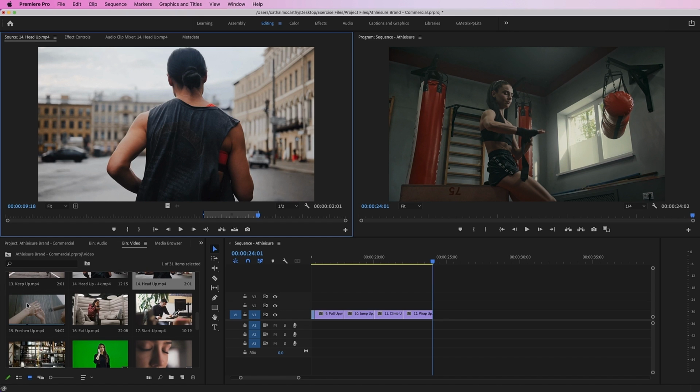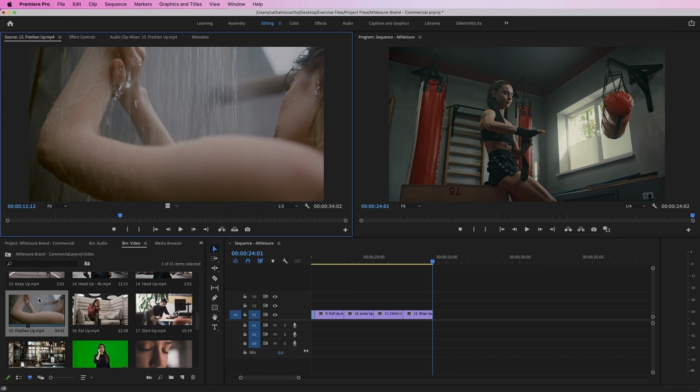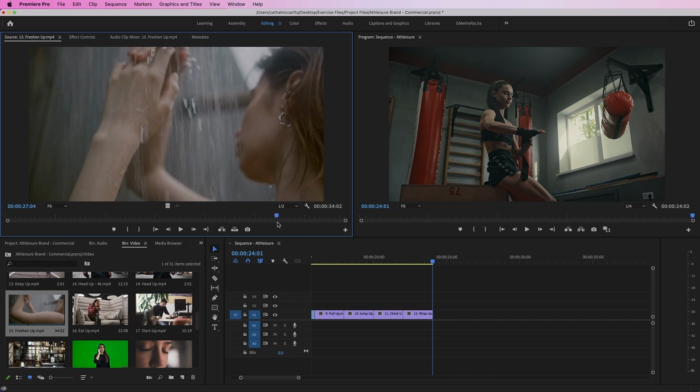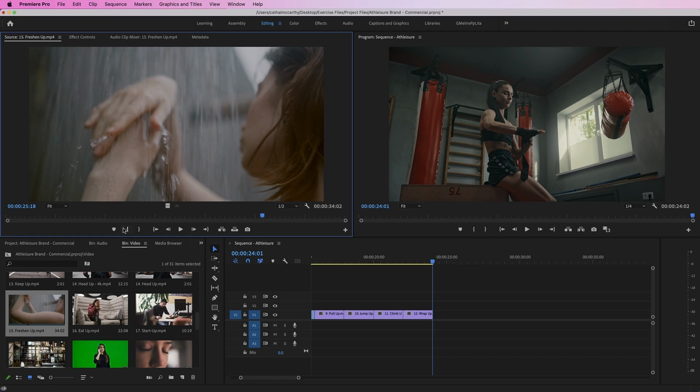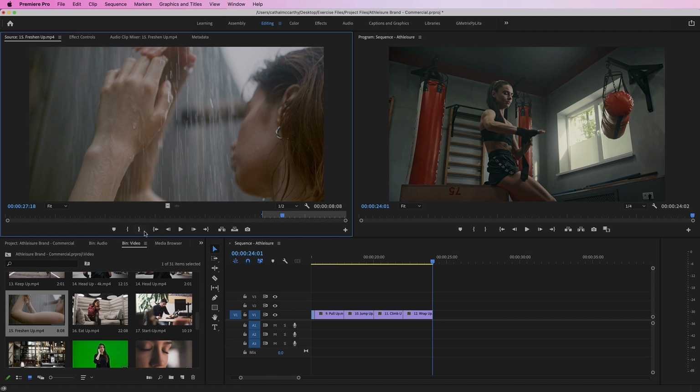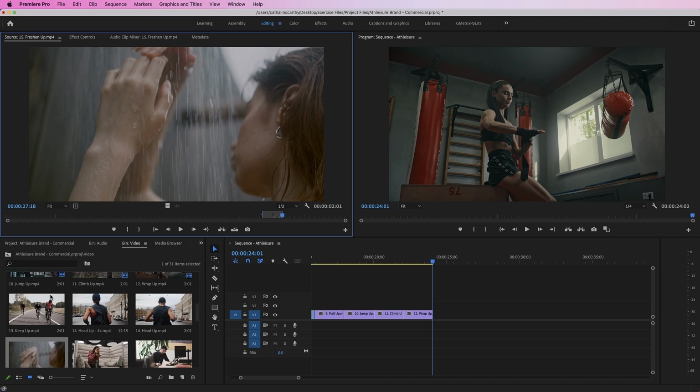And finally, let's work on clip number 15, Freshen Up. And let's do the same again. Let's set our in point. So we'll scroll through the footage and see what would be a good in point. Let's set the in point here. And let's set the out point 2 seconds later at 27 seconds and 18 frames. Okay. So now that we've prepared our 3 clips, they are ready to bring across to the timeline.